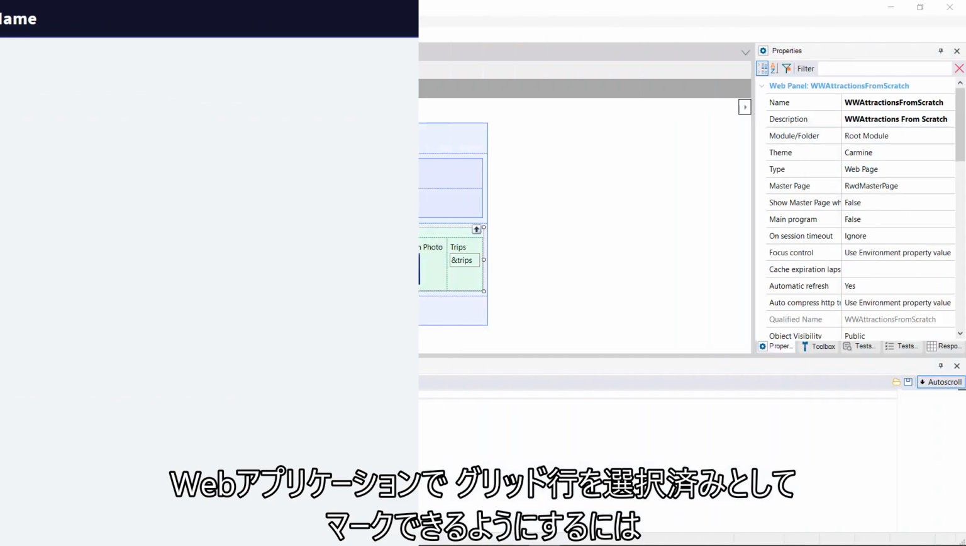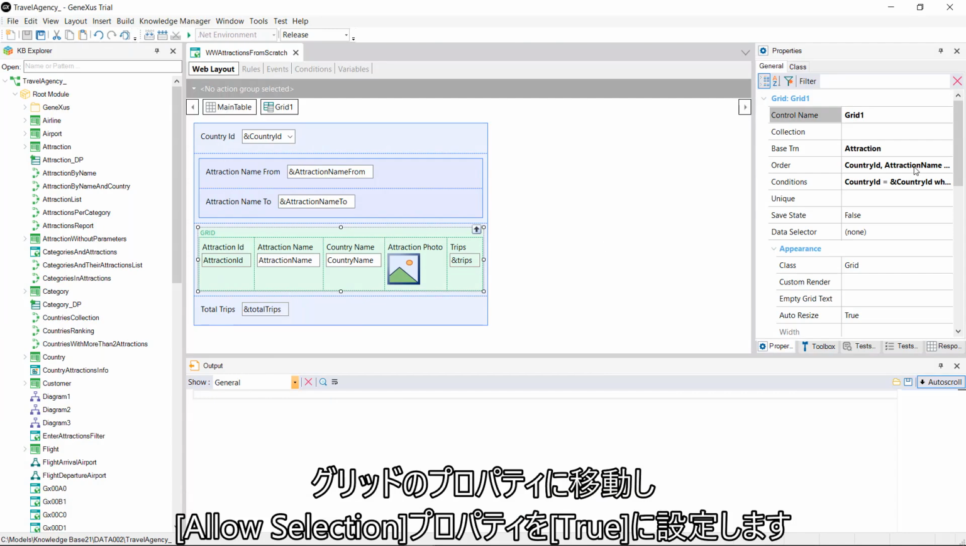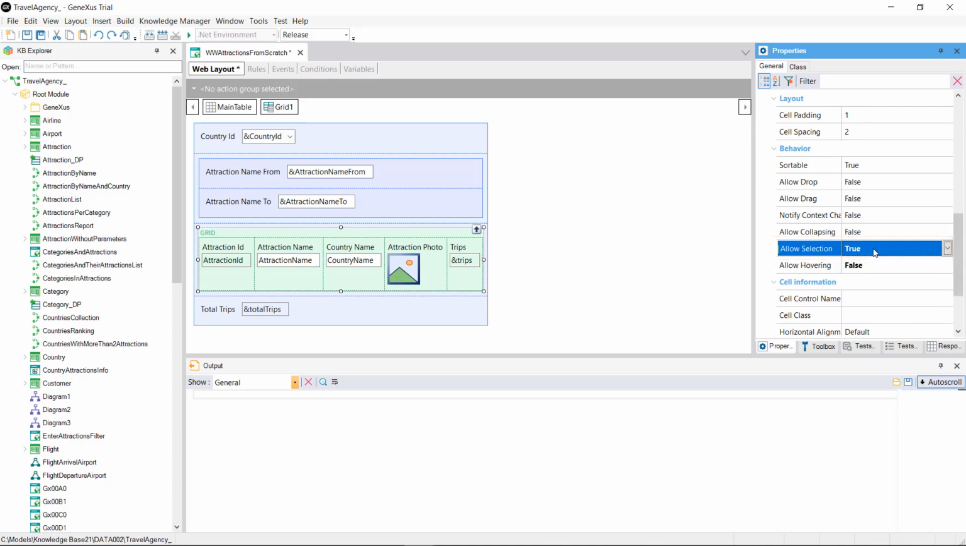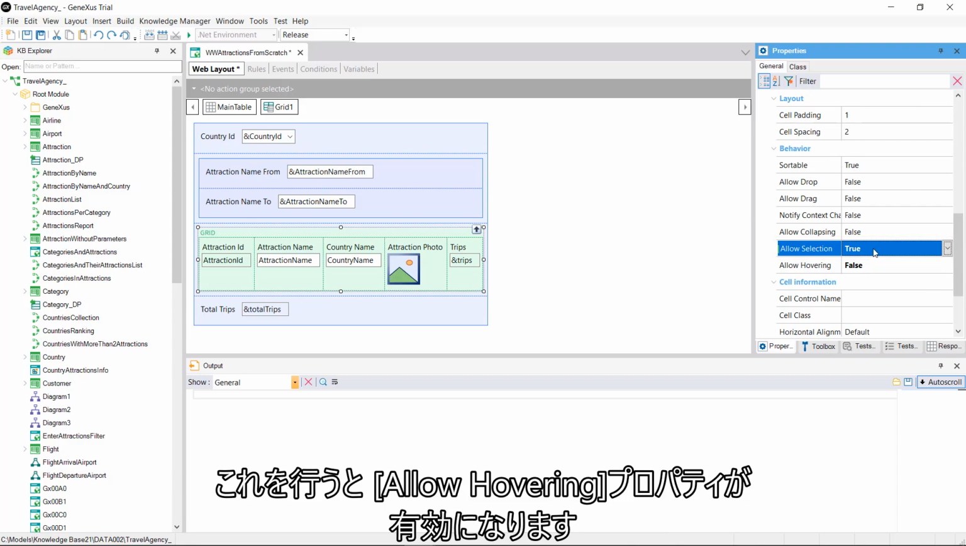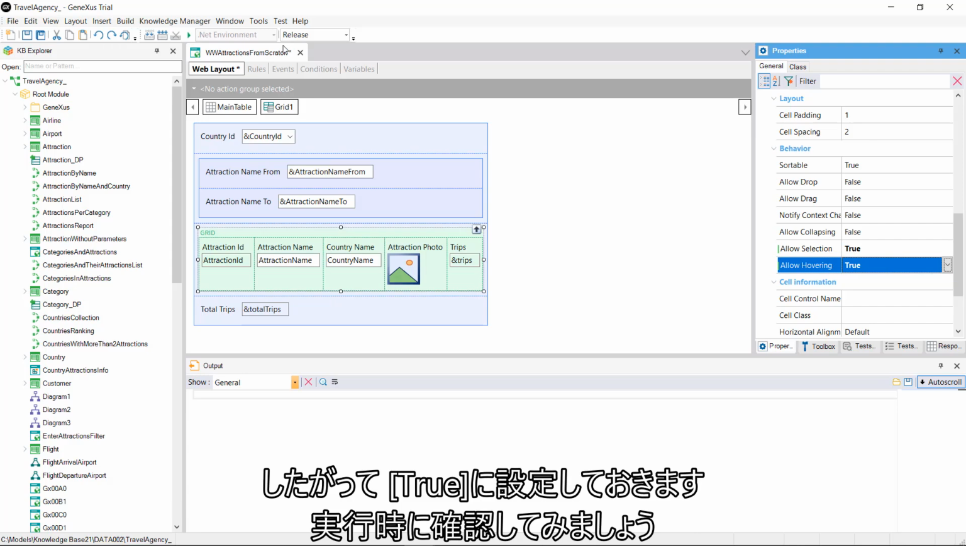In a web application, if we want to be able to mark a grid row as selected, we go to the grid properties and set the Allow Selection property to true. After doing this, the Allow Hovering property is enabled. It'll allow the rows to be marked with a color when hovering over them, so we leave it set to true. Let's see it at runtime.